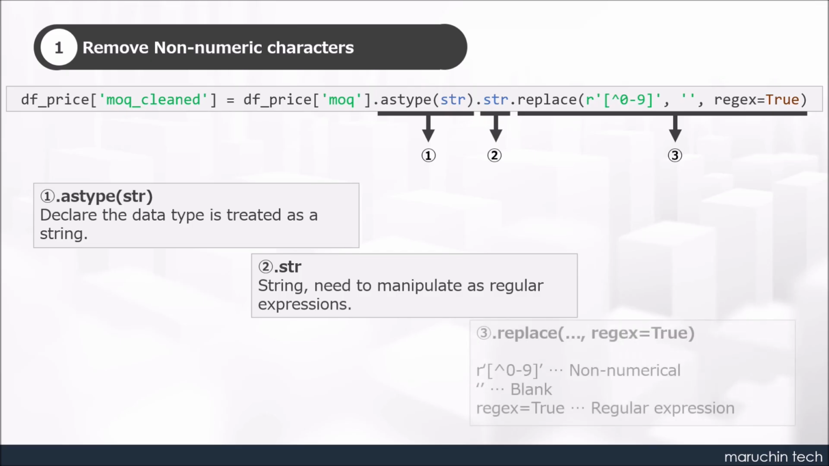The third is replace. We will delete non-numeric characters. In other words, we replace anything that is not a number with an empty string. We also use regex, or regular expression, mode. Using regular expressions allows us to efficiently execute complex pattern searches, extractions, and replacements, rather than just simple text searches.